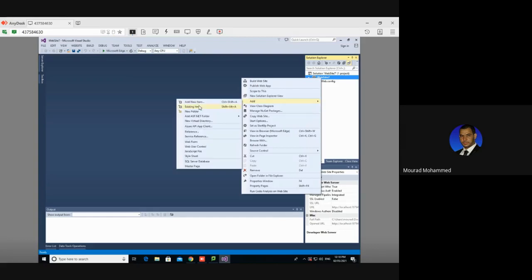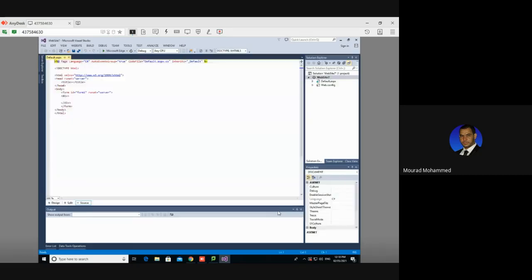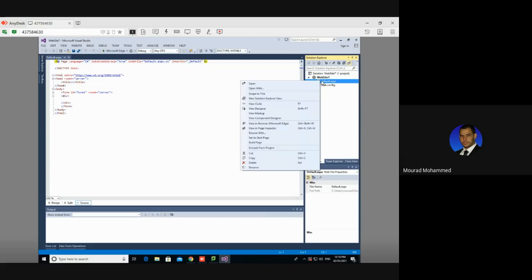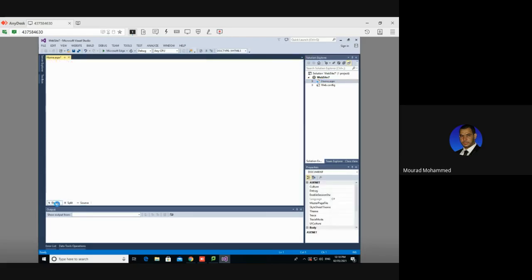Add content page, web form. Okay, just confirm that. Then after, I'm gonna rename it to make it home. Okay, great. So design view, just change to design view.